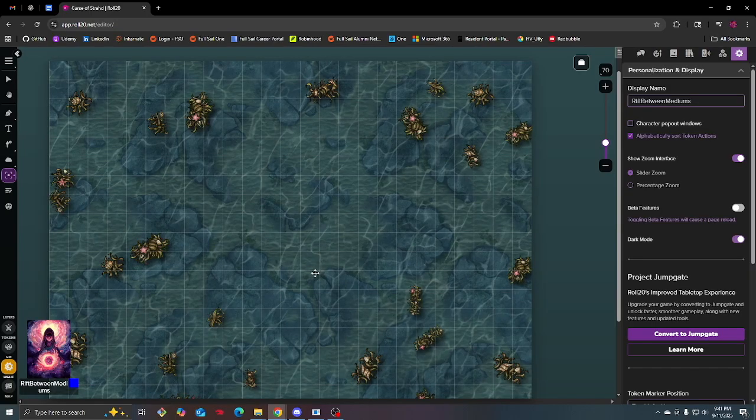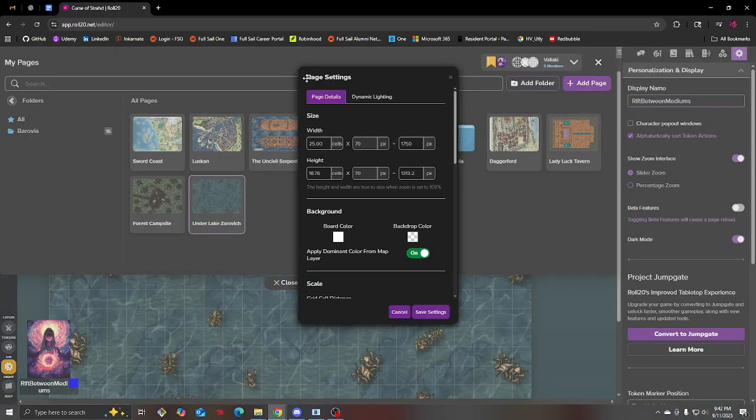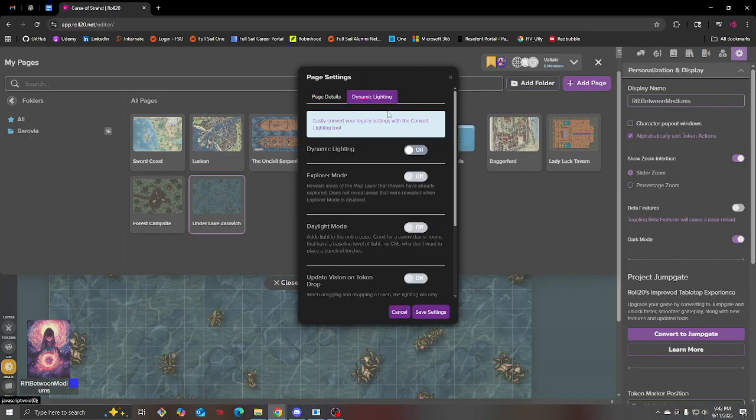There is a caveat to this. In order to add these features, we'll need to toggle them in the page settings. Let's open our page tab, navigate to our page, and here in the corner of the page is an ellipsis, which we'll look at later, and a gear icon. Select the gear icon. From here we can edit some details about our page. We'll explore them later. For now, let's head to the dynamic lighting tab.